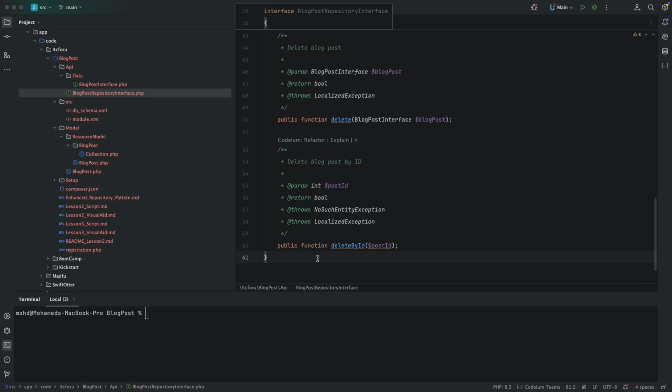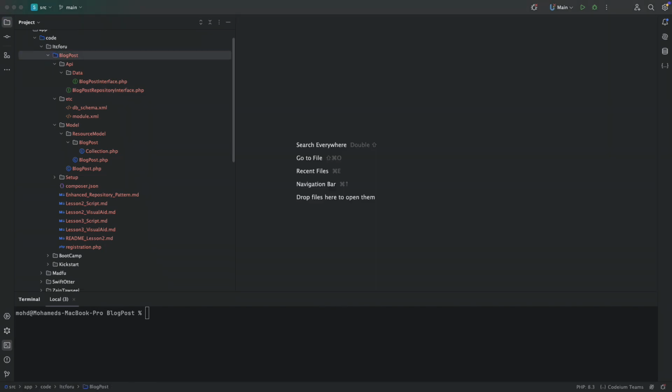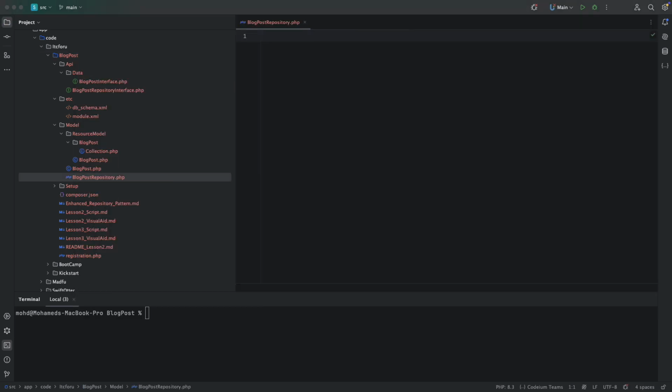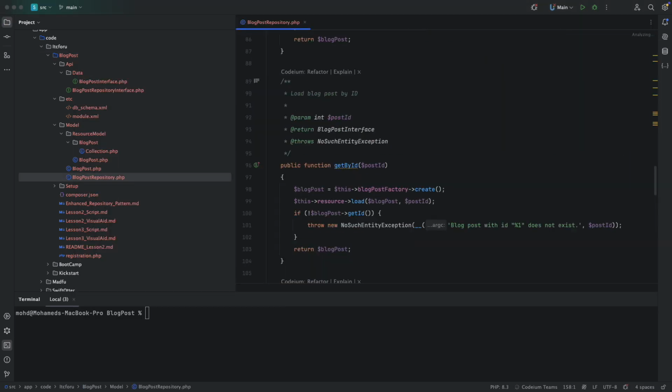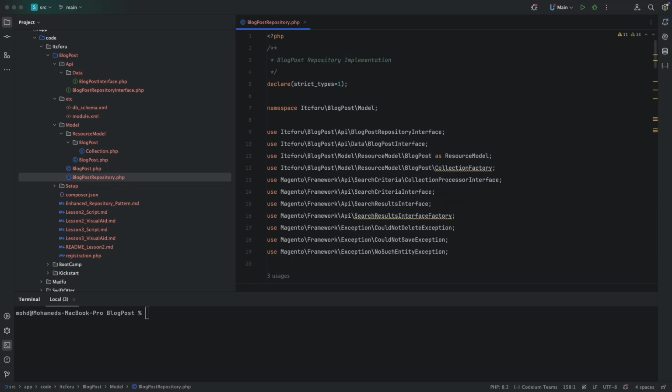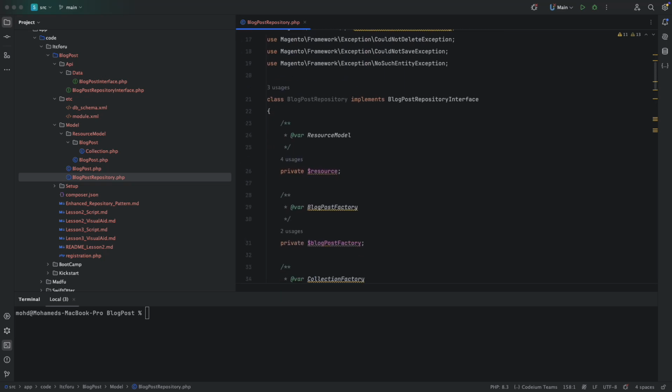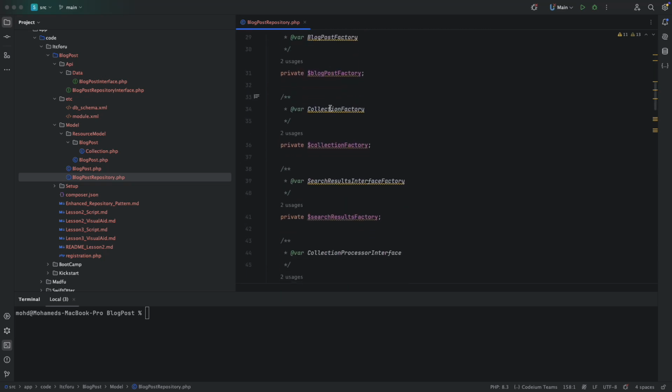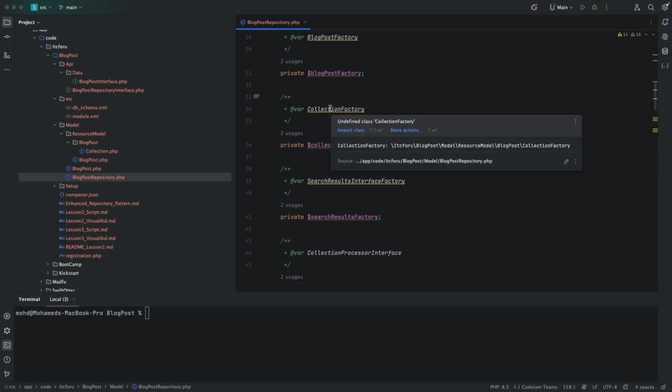Now that we've defined our interfaces, let's implement the repository. This is where the actual business logic for CRUD operations will live. Let me now implement the actual repository class that fulfills our interface contract. Let me explain what's happening in this implementation. 1. We start by implementing the blog post repository interface and including all necessary dependencies through constructor injection.